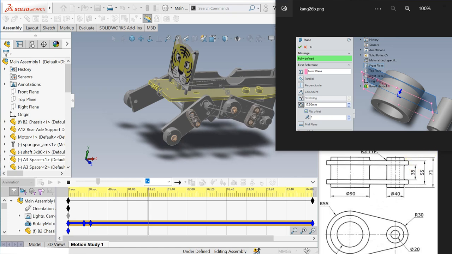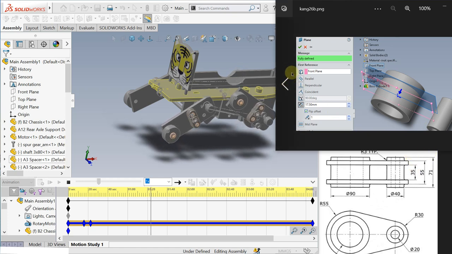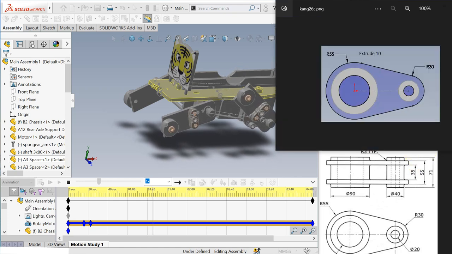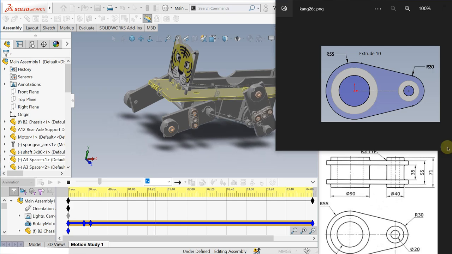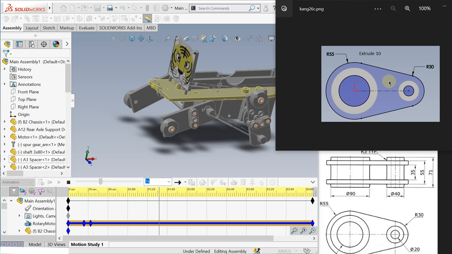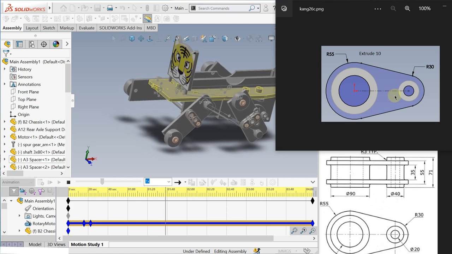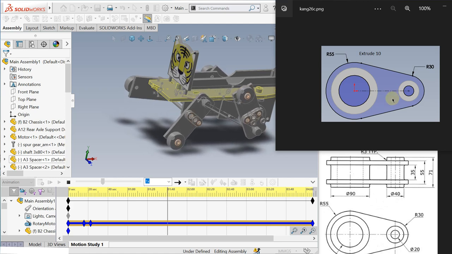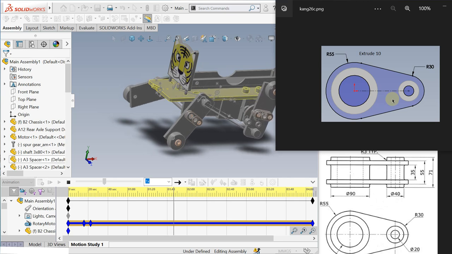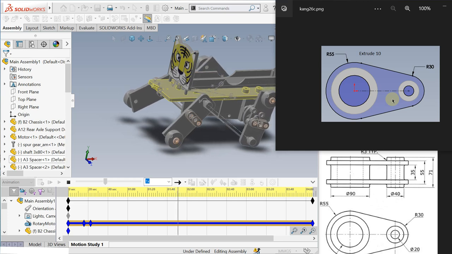So next, I will create the sketch on the plane that I created. Extrude 10 mm and be careful of the direction of extrude. The last part is to mirror the feature. So having understood how to draw this simple model, let's start our sketch.